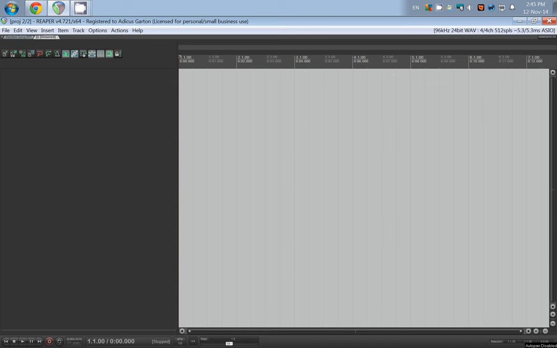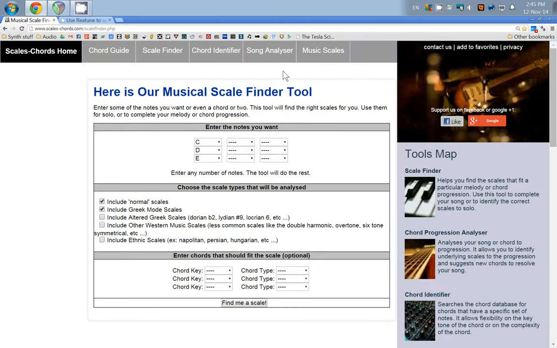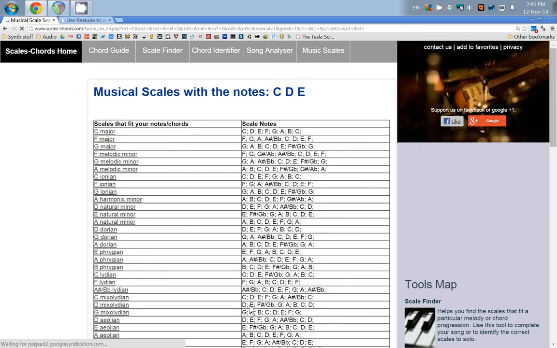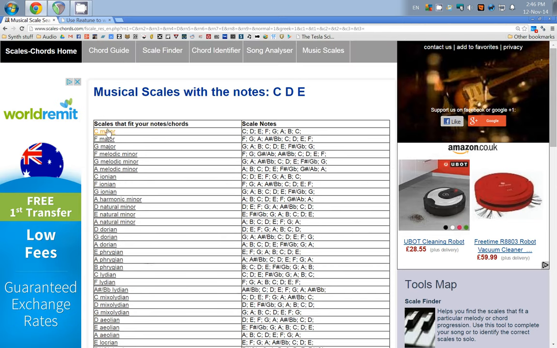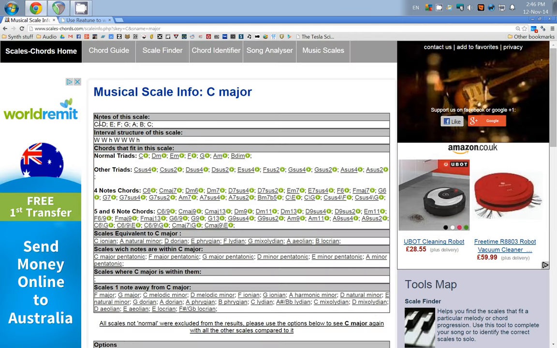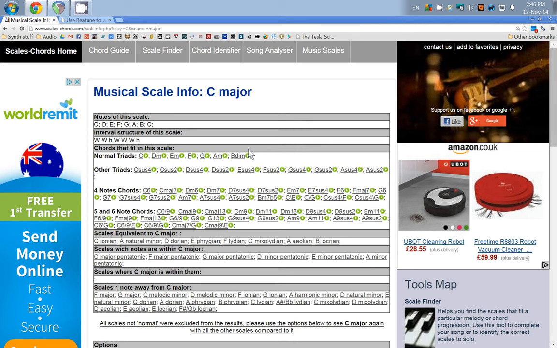Alright, so the first thing that you need, besides a computer, is the key of the song that you want to work in. If you have some music or you want somewhere to start, you can use this very useful musical scale finder where you put in the notes that you want, find a scale, and it gives you all the scales that are possible with those notes. Now, for simplicity, we're just going to go with C major. C major is just C, D, E, F, G, A, B, C. All right, easy peasy.